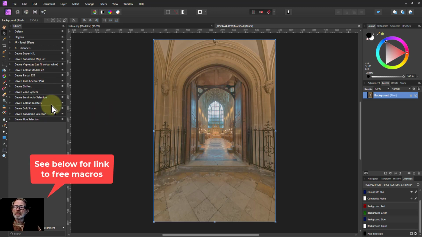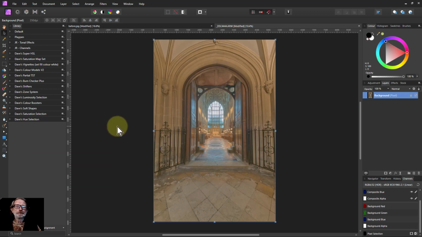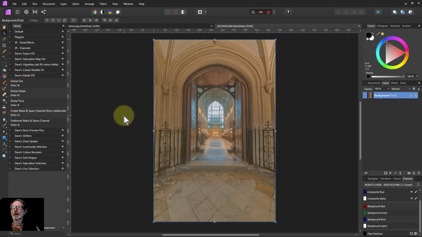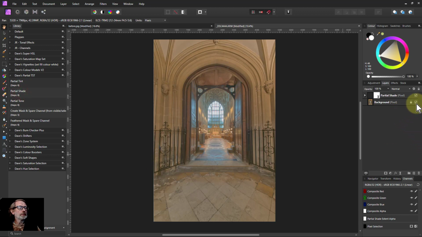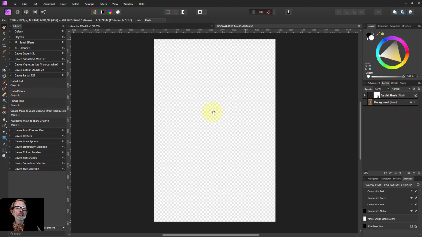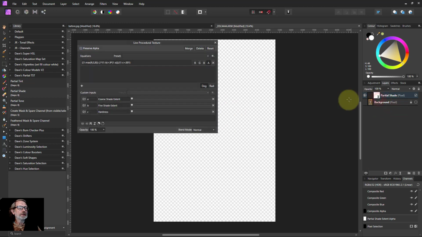I'm going to use some of the macros I give away to edit this picture. So first of all, we're going to go to the partial TST. Haven't talked about that for a while. And just do the partial shade. It's a relatively simple macro, but if I take the bottom layer off there, it's going to select here. So all I do is just turn up this and it goes from the darks upwards.